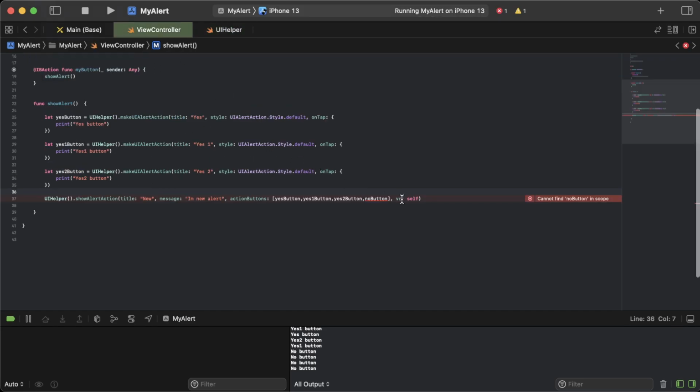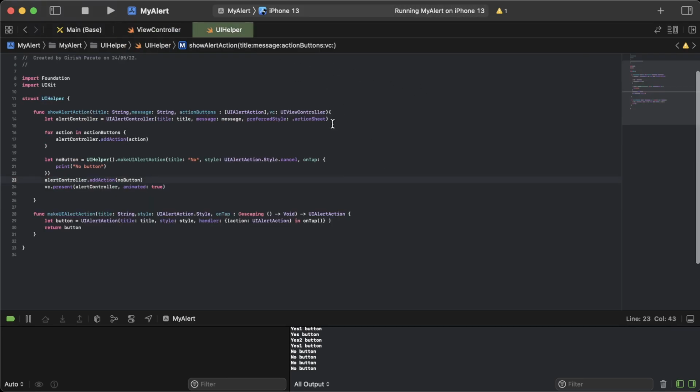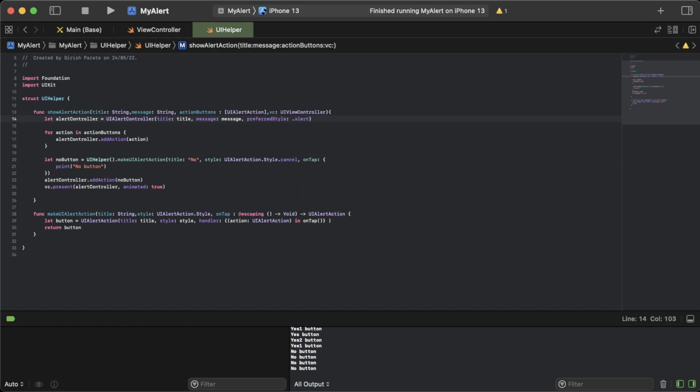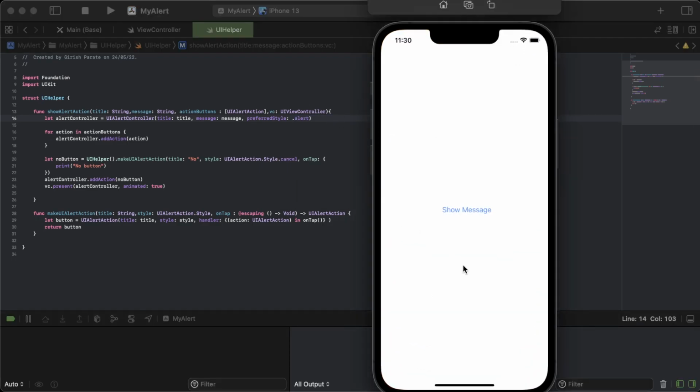So it has the error because I'm not passing it. Here we go. And this is for the action sheet. We can do the same for the default alert. There we go, it has all the buttons now.